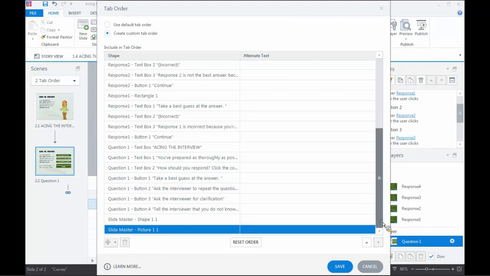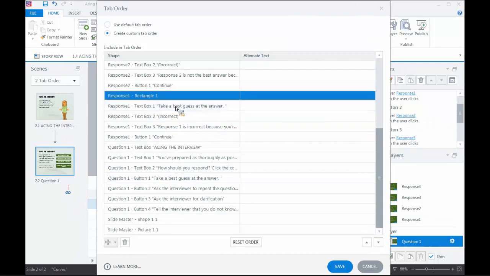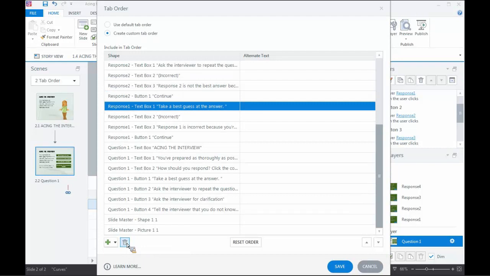And then we have to start talking about the responses. So here my responses, I've got 4 objects here. I've got a rectangle, which is going to be kind of the background, and I don't even want that read. I don't want it noticed by my screen reader, so I'm going to click the trash can here, and that removes it from the reading order. And then I've got my 4 boxes here that are going to be read.